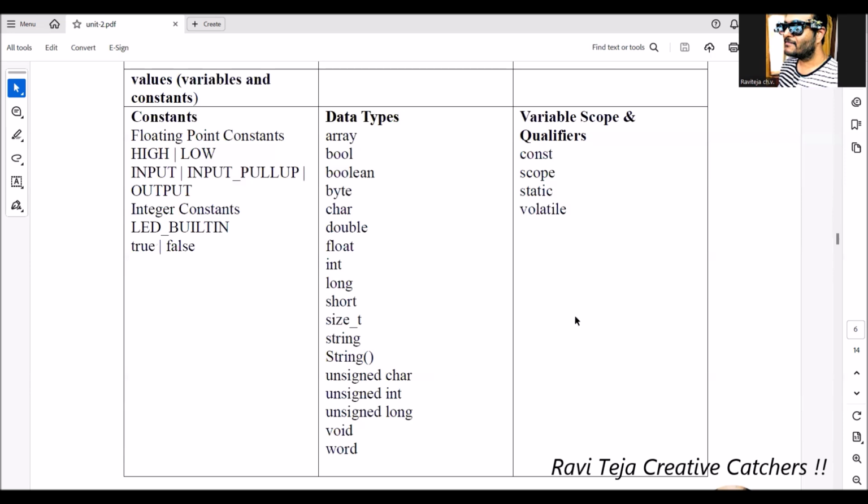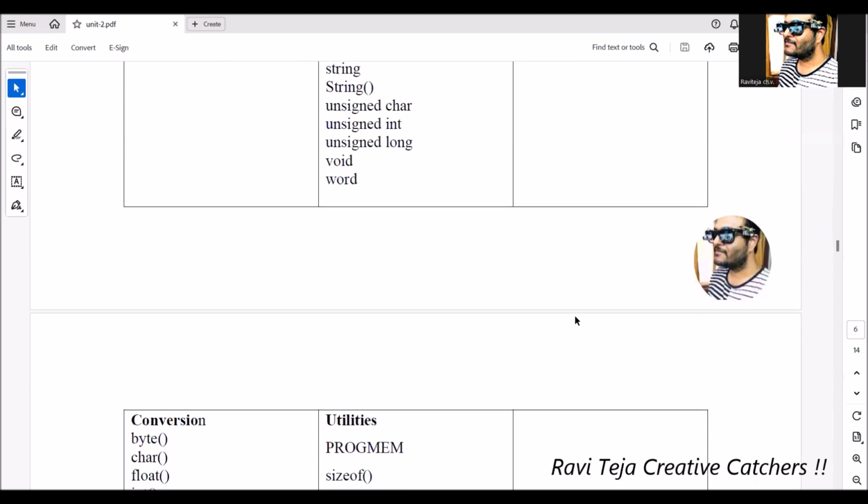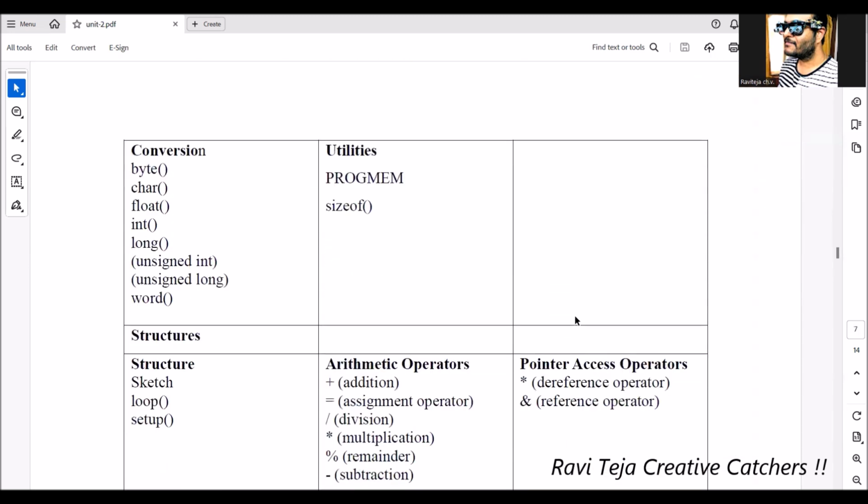And coming to the variable scopes and qualifiers, we have const, scope, static, and volatile. Coming to the conversion, we have byte, char, float, int, long. In the long also, we have unsigned int as well as unsigned long, and we have word. Coming to the utilities, we have PROGMEM and sizeof.